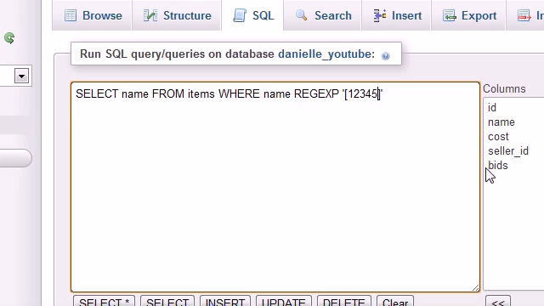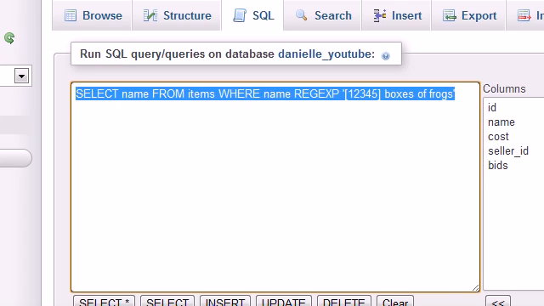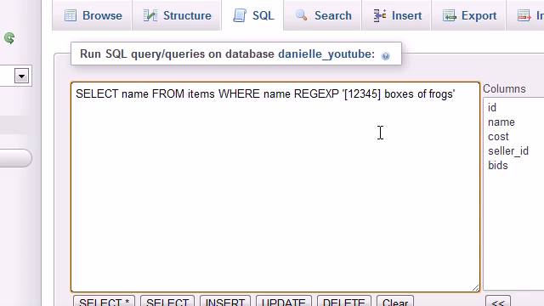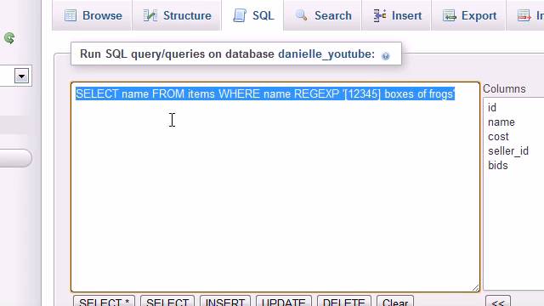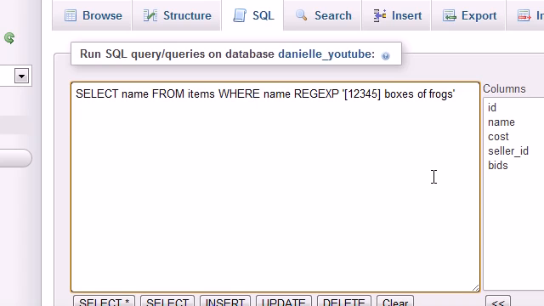Make sure not to include commas in between them. It's not like a list in MySQL, so don't forget that. Now go ahead and type boxes of frogs, and what this statement is basically saying is, search for 1 boxes of frogs, 2 boxes of frogs, 3 boxes, 4 boxes, or 5 boxes of frogs. So it's basically 5 different MySQL OR statements in one.